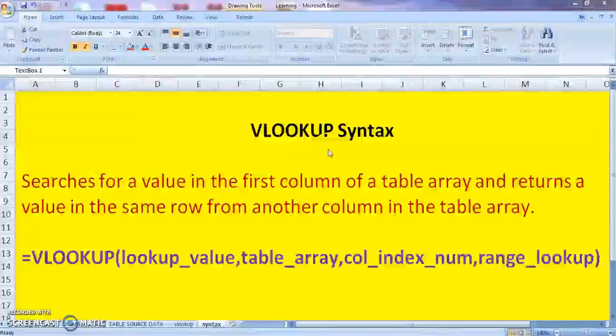In today's video, I'll be sharing with you the VLOOKUP function in Excel. Now we will discuss how this VLOOKUP satisfies our requirements based on an example.